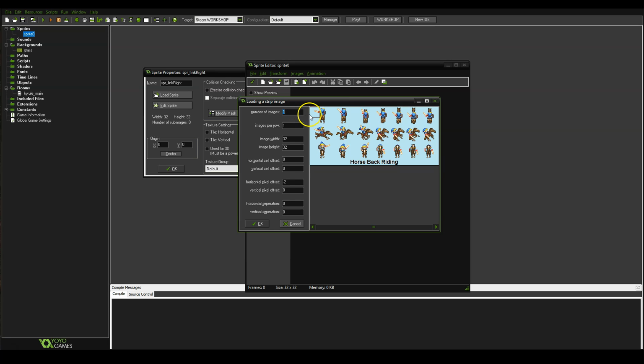When you see this, there's a lot of different things you can type in. You can select how many images you're going to want to load. There's basically this little box here that you can drag around, and you can notice that the horizontal and vertical pixel offset is being changed here. But this is basically where we're going to start to cut out different sprites.